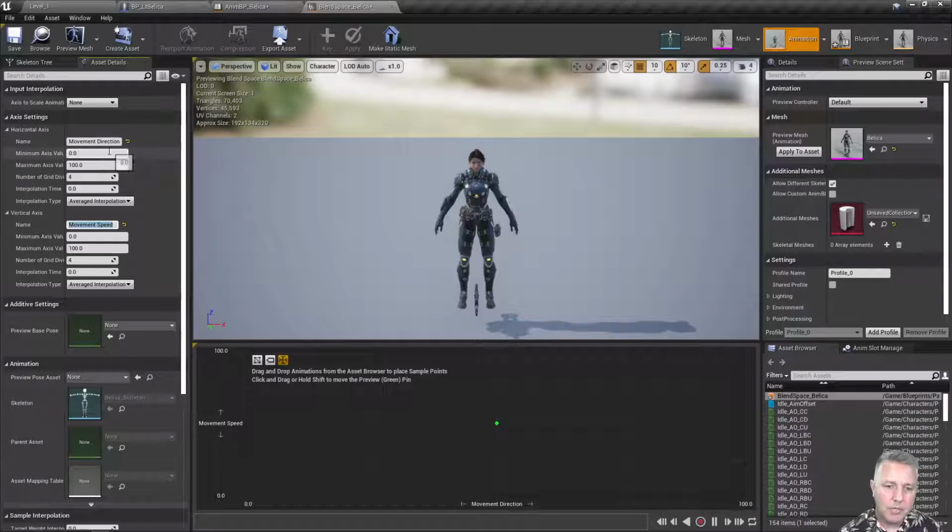The next thing we need to do is make some changes on our axes so that it makes a little bit more sense. For our movement direction, we're going to go -180 for the minimum axis value, and for the maximum axis value, we're going to go in the positive direction, 180. Right now it's set to 4 grids. If we had a lot of different animations, say we also wanted an input that detects whether she's running or walking, those things can be added, so we can increase the number of grids. We're not going to do that right now. We're going to leave it with the interpolation time and average interpolation.